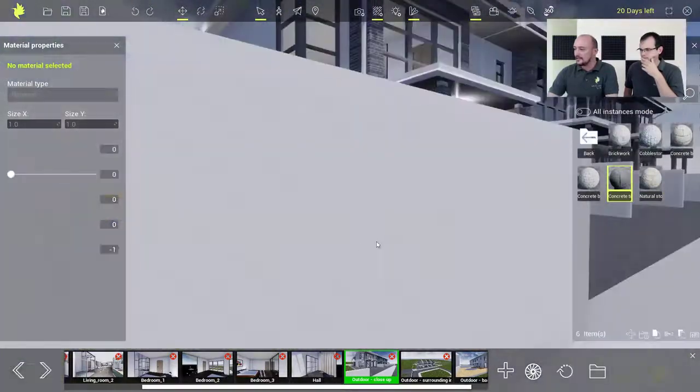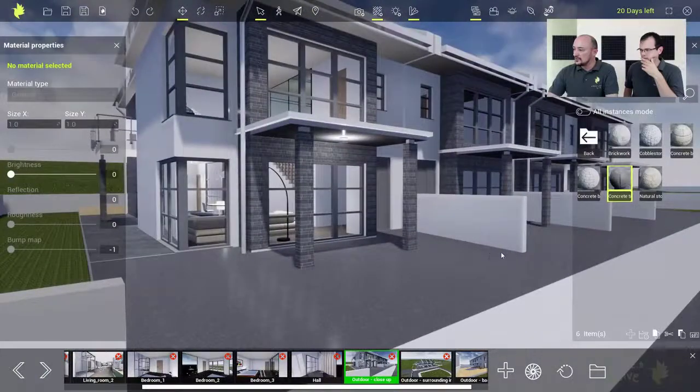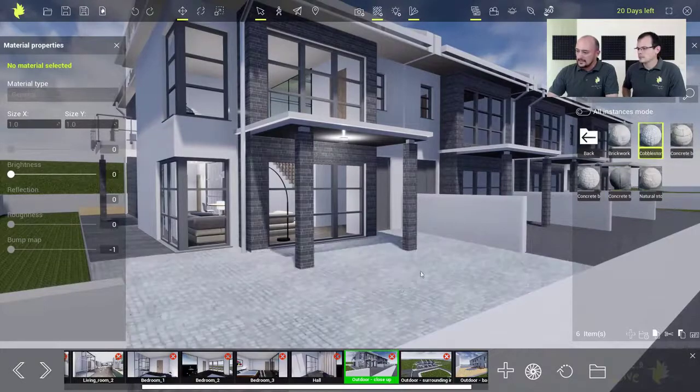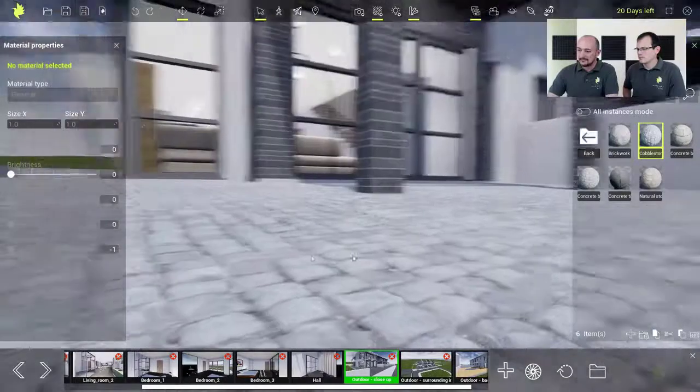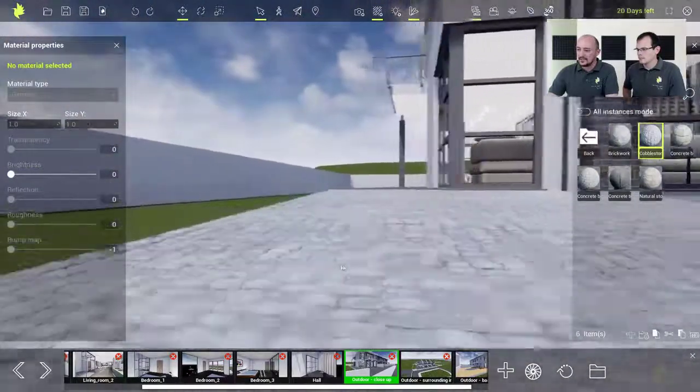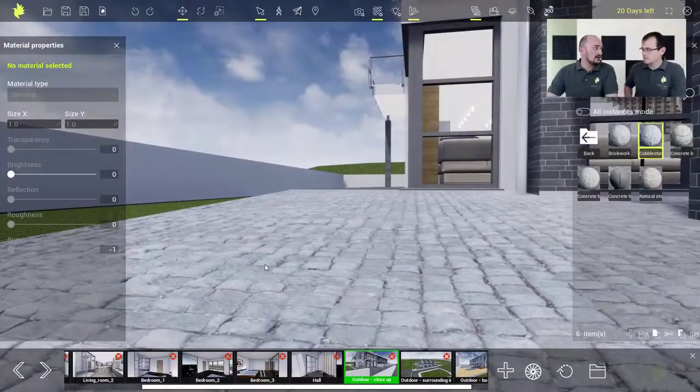That's a bit better. And then I would like to apply, for example, a cobblestone here. Let me zoom into this a little bit. As you can see, this already looks like a 3D surface, but this is actually just a very good quality material.